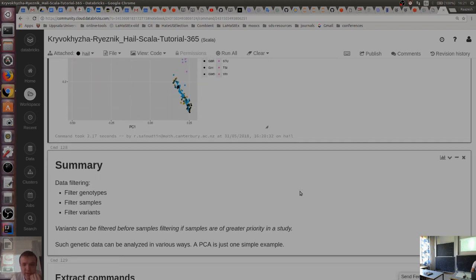So to summarize this notebook, basically it shows how to do some standard filtering of your data to get a high confidence dataset for future analysis. You don't need to filter exactly the way I filtered. It depends on your priority. Usually the first step is to filter genotypes, so you replace specific cells with missing data if the confidence in the genotype is low.